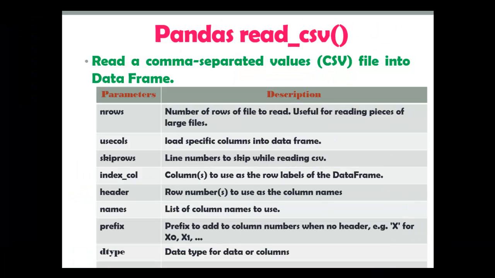Hello coders, in this video I am going to explain different parameters of read_csv like nrows, usecols, skiprows, index_col, header, names, prefix and dtype. Now let's get started with nrows.